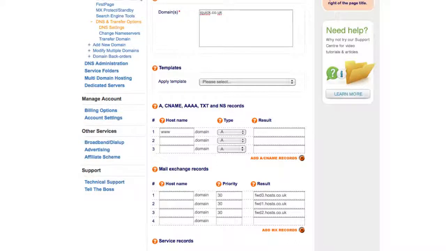Hello again, this is part two of adding your own URL to your website. Basically what you need to do is log into your control panel for the company where you registered your URL, and go into the DNS settings.